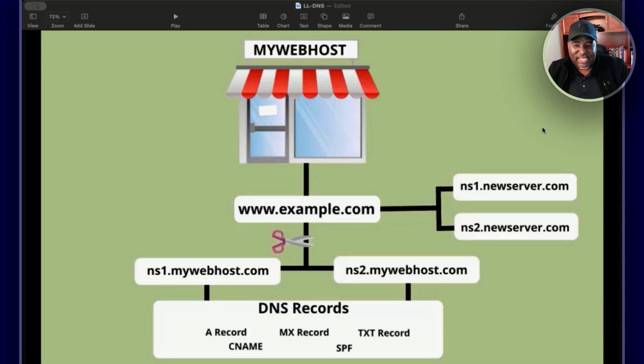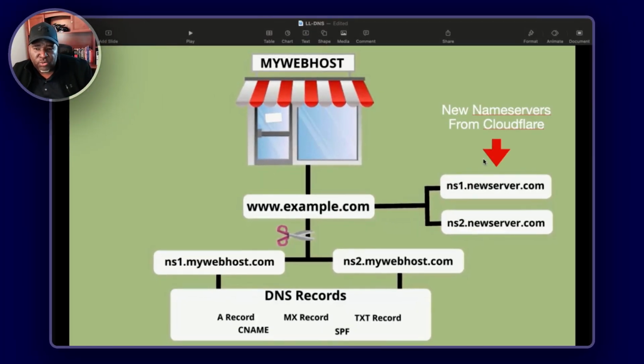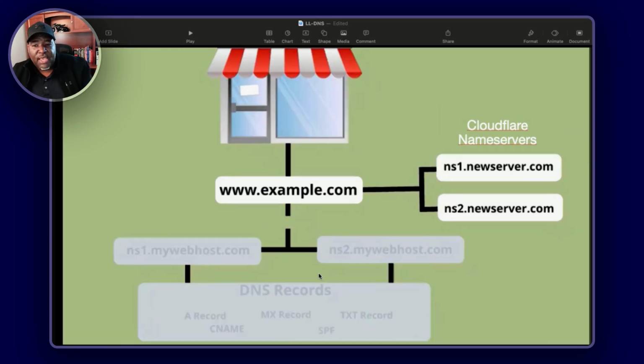And then you will get a set of new name servers, okay? So we're going to move down here, right? You're going to get new name servers from Cloudflare. Once you get those name servers, then you are going to go ahead and cut ties with your web host by telling them to use these name servers instead of the existing name servers, okay? And then you will be able to use Cloudflare to control your DNS instead of your registrar. And that's what we're going to do, and we're going to walk you through it.